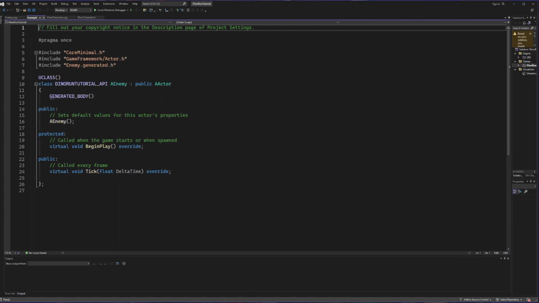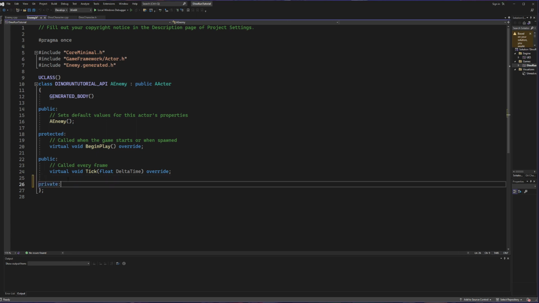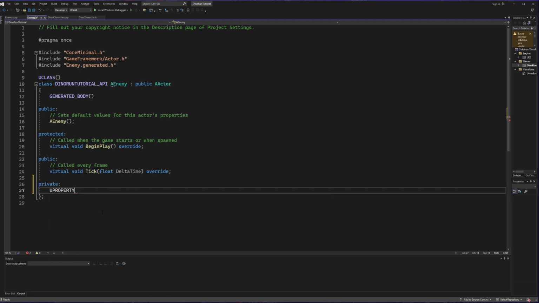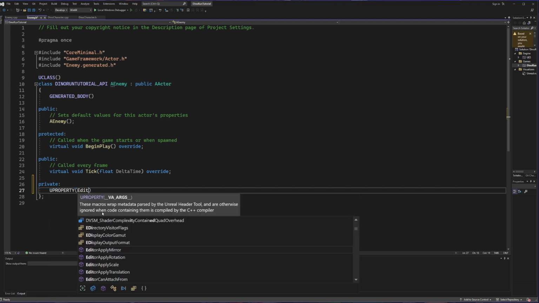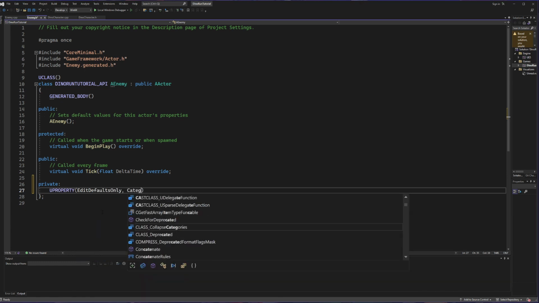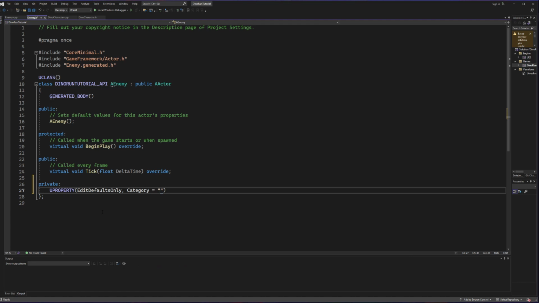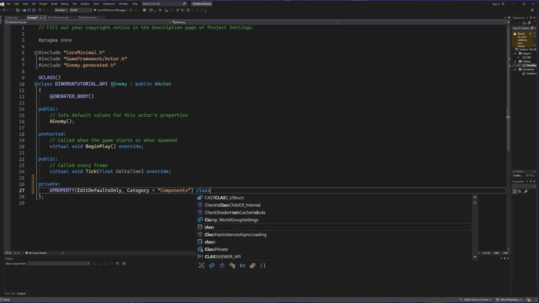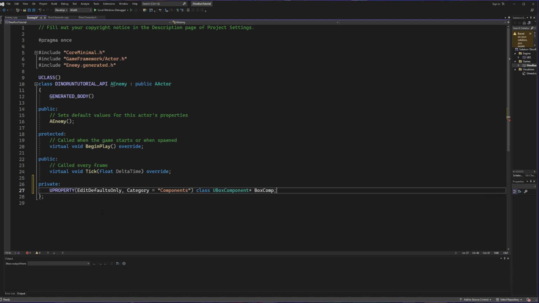Now, we're going to need a private section of this file so that we can set things that we don't want anyone else to touch. So I'm just going to create keyword private, and then this is where we're going to declare all of our variables. The first things we're going to make are a couple of U properties that are going to designate the actual components we're going to be using for this object. The first component we're going to need is a box component to act as our collision. We only really want to set up the default value, so I'm going to call this a defaults only, and I'm going to put this in the category components. Then remember to forward declare your box component and give it a variable name.